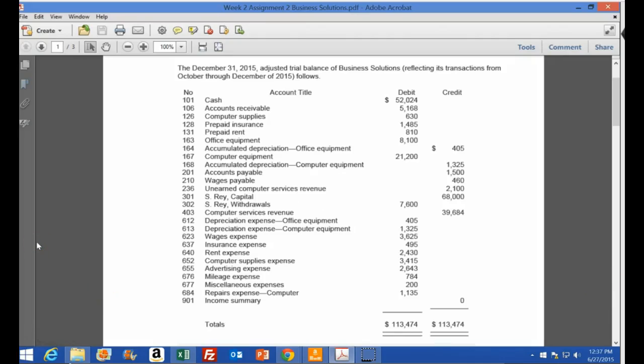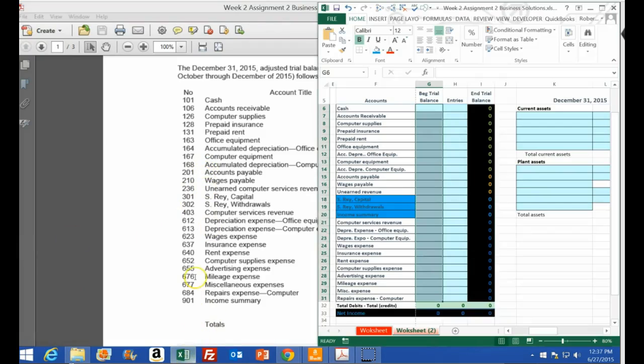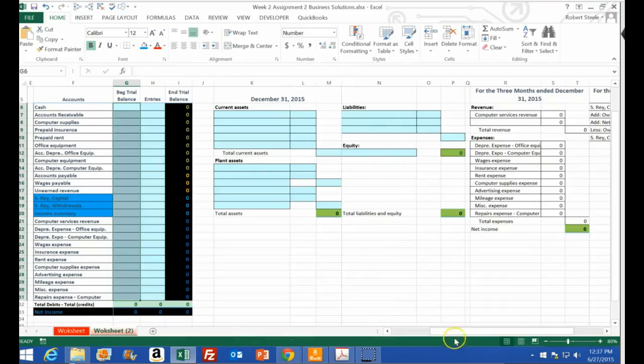In this lecture, we will be working a problem that will be similar to a homework and/or assignment. The numbers will change. The format will remain much the same. This is the problem. The worksheet will look like this. We will be using an Excel worksheet.